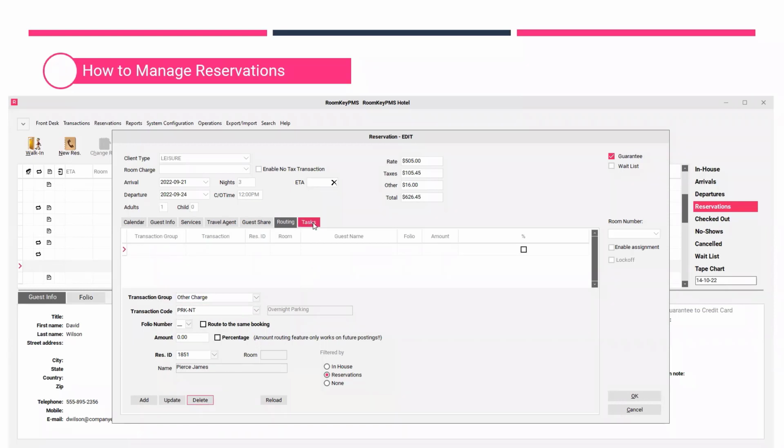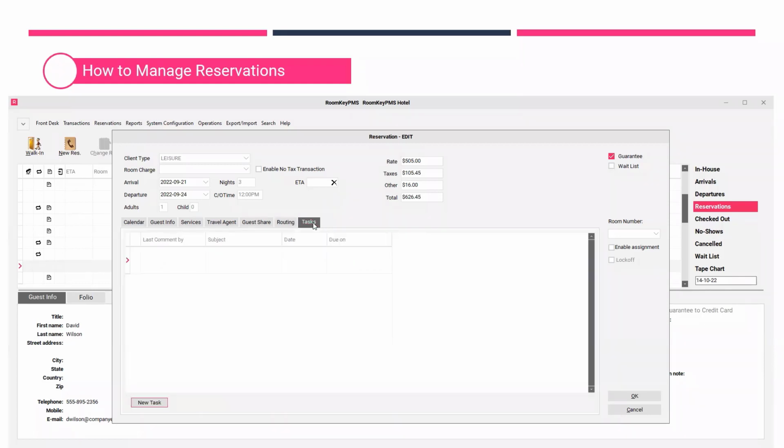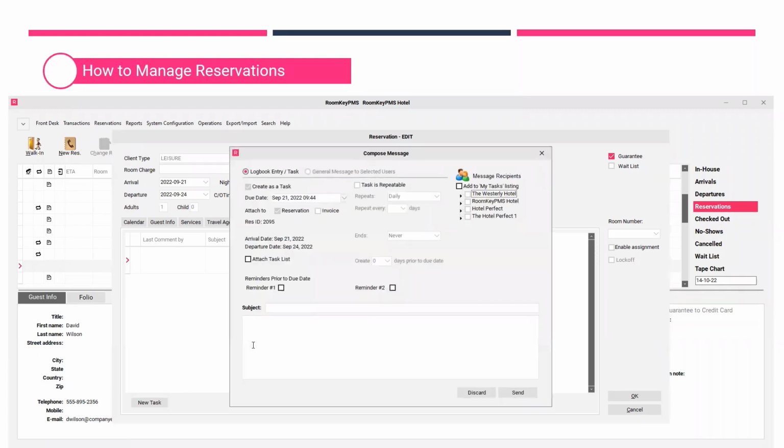The last option that we have to add or manage a reservation is a tasks tab. Now, tasks are internal messages between staff members regarding a reservation. So this guest is going to be arriving today, and maybe I want to remind the front desk staff to add a welcome amenity to the booking or to the guest arrival. Here on the Tasks tab, I can select New Task, and this will open up the Message Center and allow me to send a message to a specific user or a whole department using RoomKey.